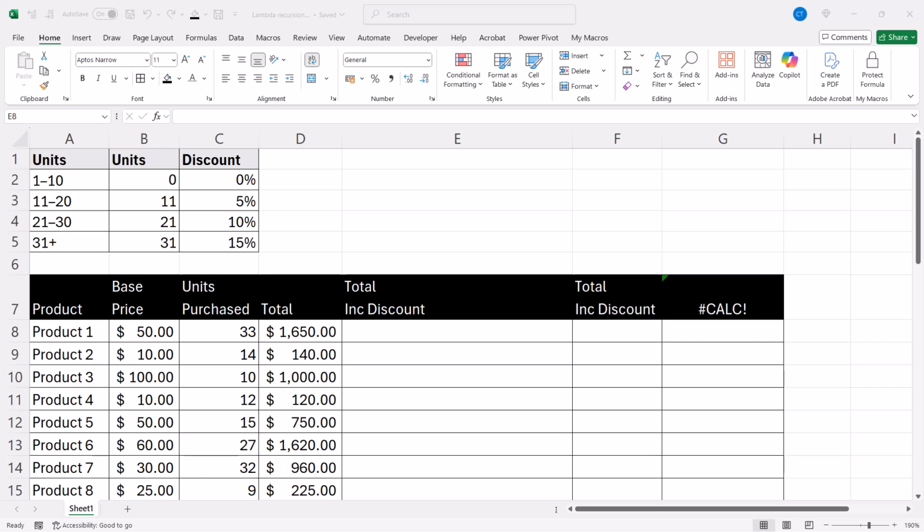Okay, we're in Microsoft Excel and we're trying to apply a tiered discount. So for example, with the first line here, I've purchased 33 units. So the first 10 will get no discount. The 11th to the 20th unit will get 5% discount. 21st to 30th unit will get 10% discount. And then from the 31st onwards, you'll get 15% discount.